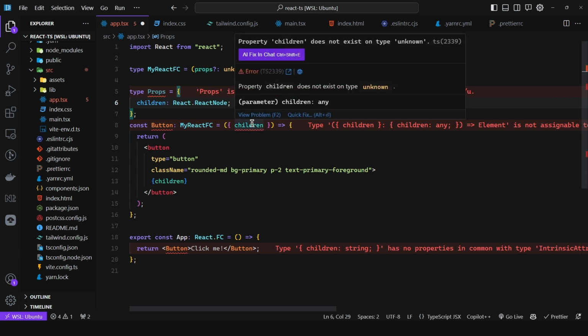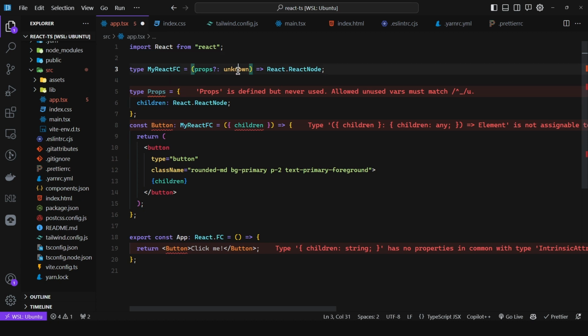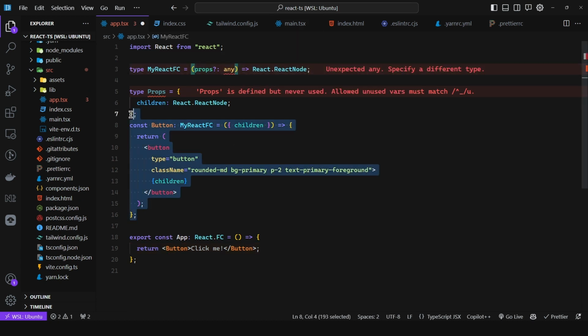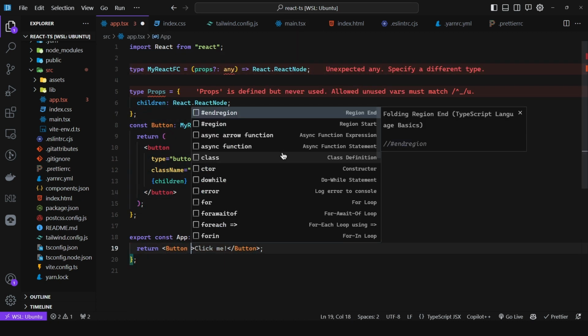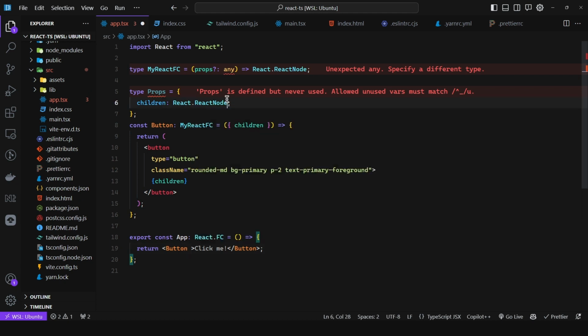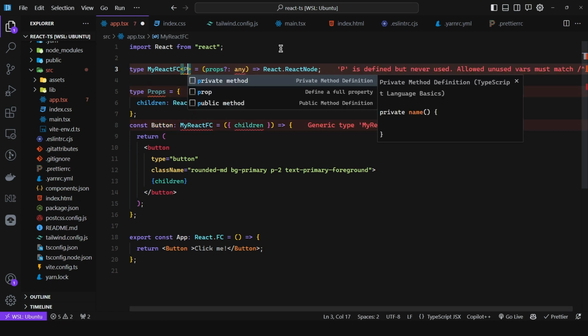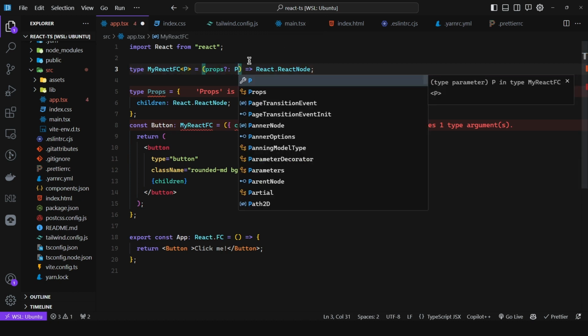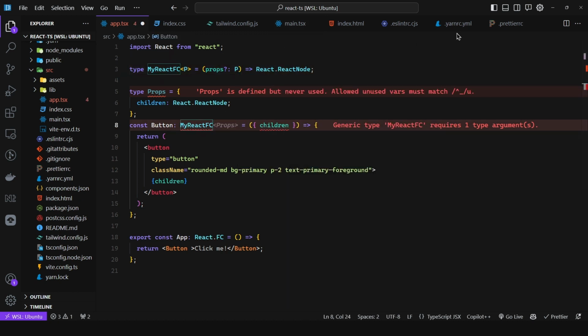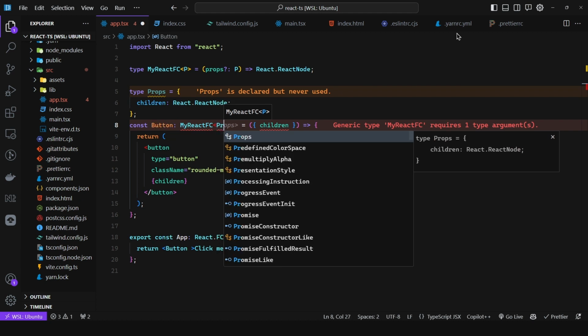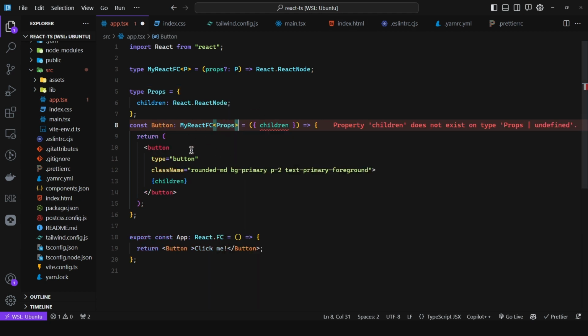Now we're getting an error here because it says property children does not exist on type unknown. If we were to change this to be any, the error went away. But the problem is now the caller has no idea what properties this component is accepting because it's any, and hence it accepts anything whatsoever. So for that, we can use a generic in type aliases. So we can say T or, well, props, and then we can change this to be P. And by doing this, now it requires this generic, so you can say props, and now this error went away.